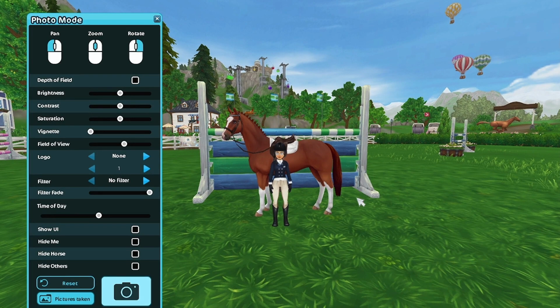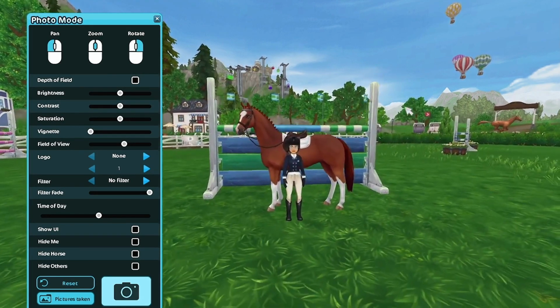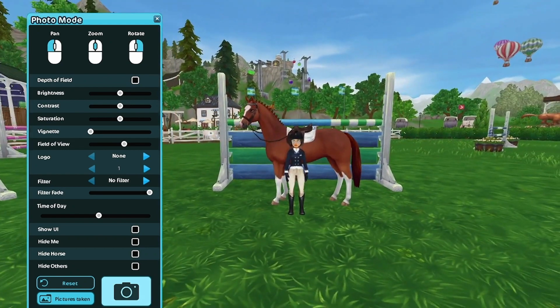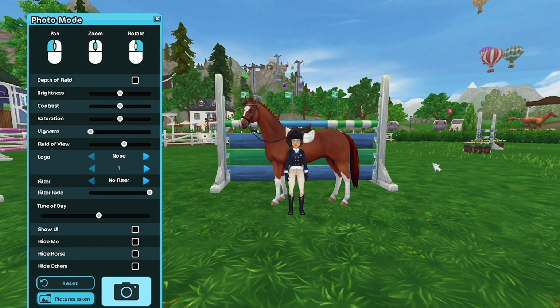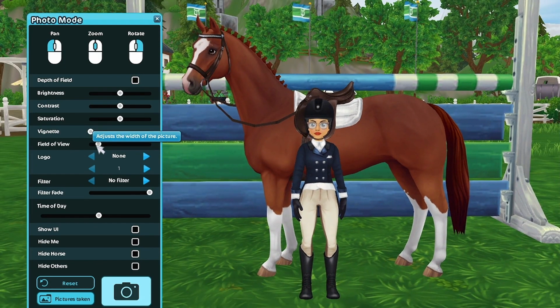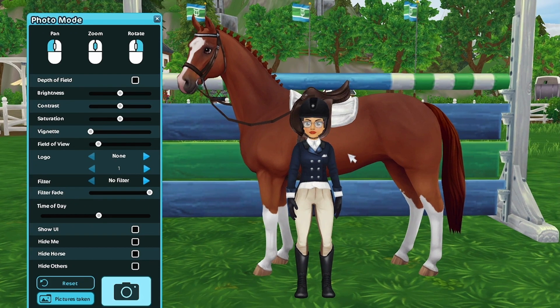And then I'm going to use my left mouse button to drag the frame up and down, or left and right. And then the right mouse button is going to rotate. So I like to try to keep it as straight as possible. And then I take a look at the field of view here. The field of view is what brings the camera closer or further away from the character.